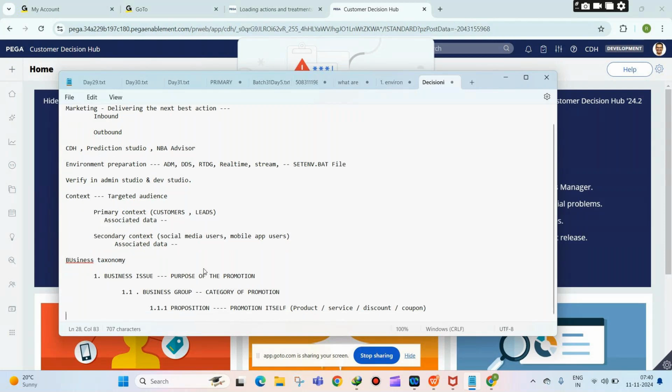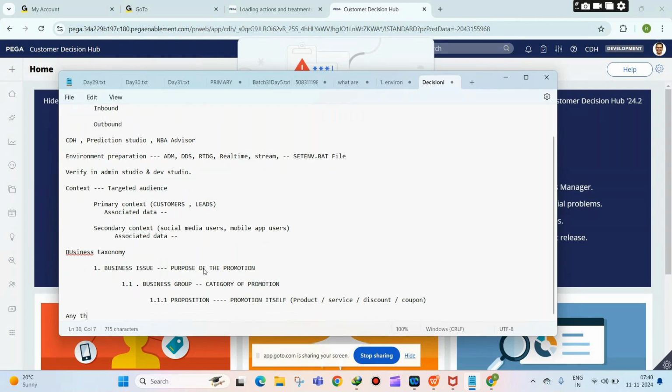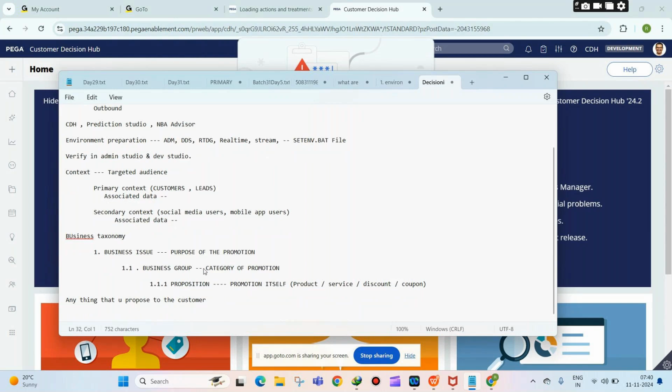Simply, anything that you propose to the customer is called a proposition. We say propose because we are expecting some response, whether the customer is accepting or rejecting, to the promotion that you are doing. That is the reason we call it a proposition. So this is what we have seen till now.